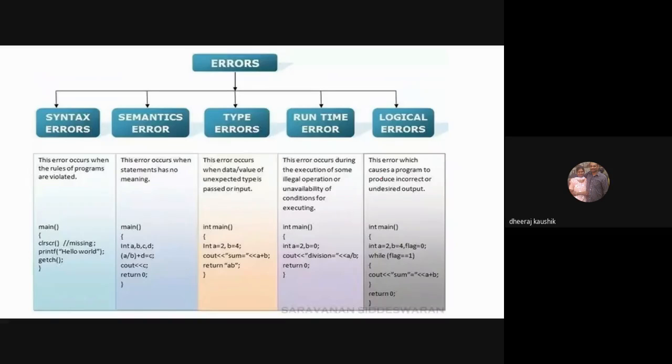So these are the types of errors that programmers actually see. Namely, syntax errors, semantic errors, type errors, runtime errors, and logical errors. I'll be discussing these, and then you'll be going into your practical session. A syntax error occurs when the rules of programming are violated. When you don't speak the language of the computer, this is called a syntax error.